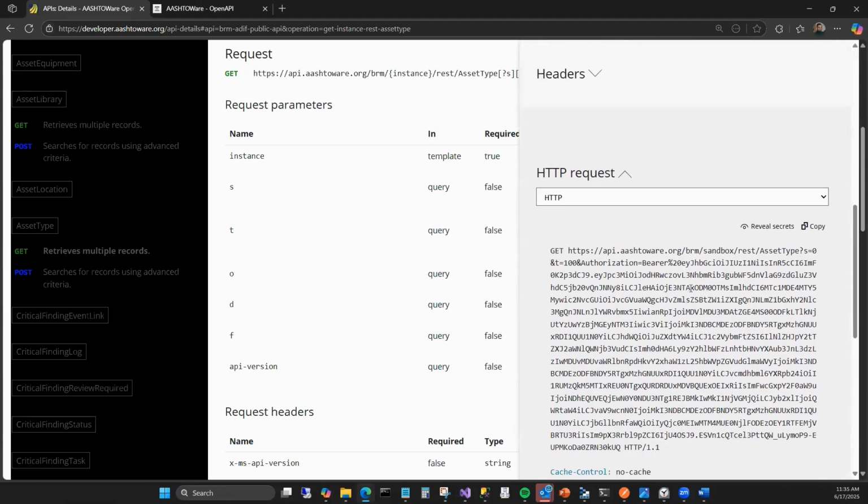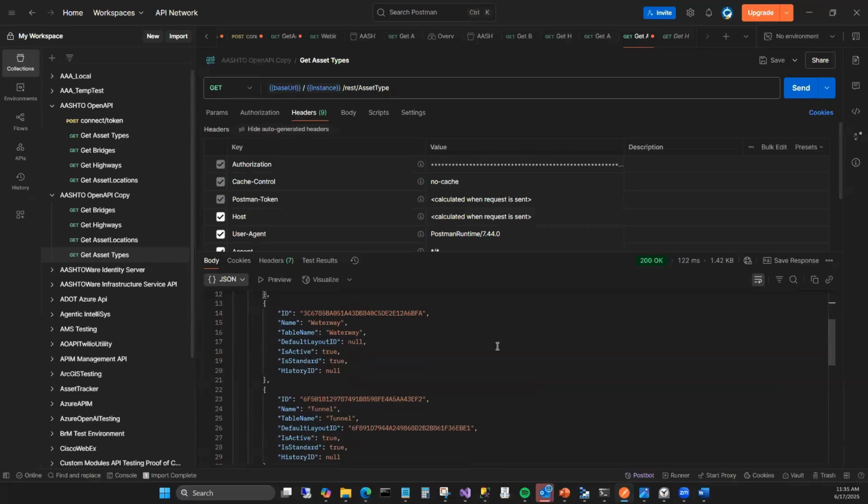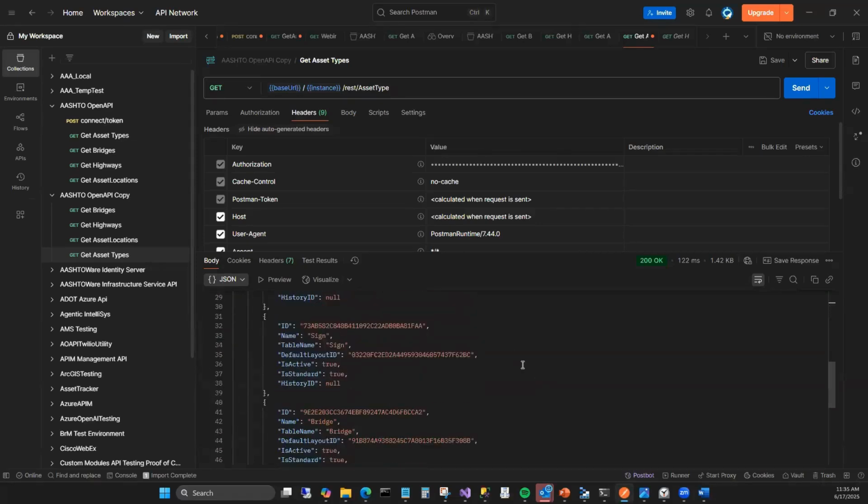So again, with the authorization token, as long as that is correct, it will provide the data. And just to provide a sample of the end result, even though it's in a different utility, this is the expected output. So by first retrieving an asset type, you have the ability to determine the asset type IDs, which will be used later on in some of our upcoming examples.